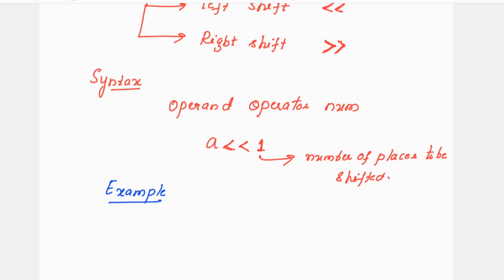Suppose your value for A is 0 1 1 0 0 0 1 1. Now you are performing a left shift. By how many positions do you want it shifted? Left by 1 position. When you apply this operator, the result will be 1 1 0 0 0 1 1 0. What has happened is that the very first bit which was here is now shifted to the left. When we apply the shift, every bit in A is shifted to the left by 1 position.